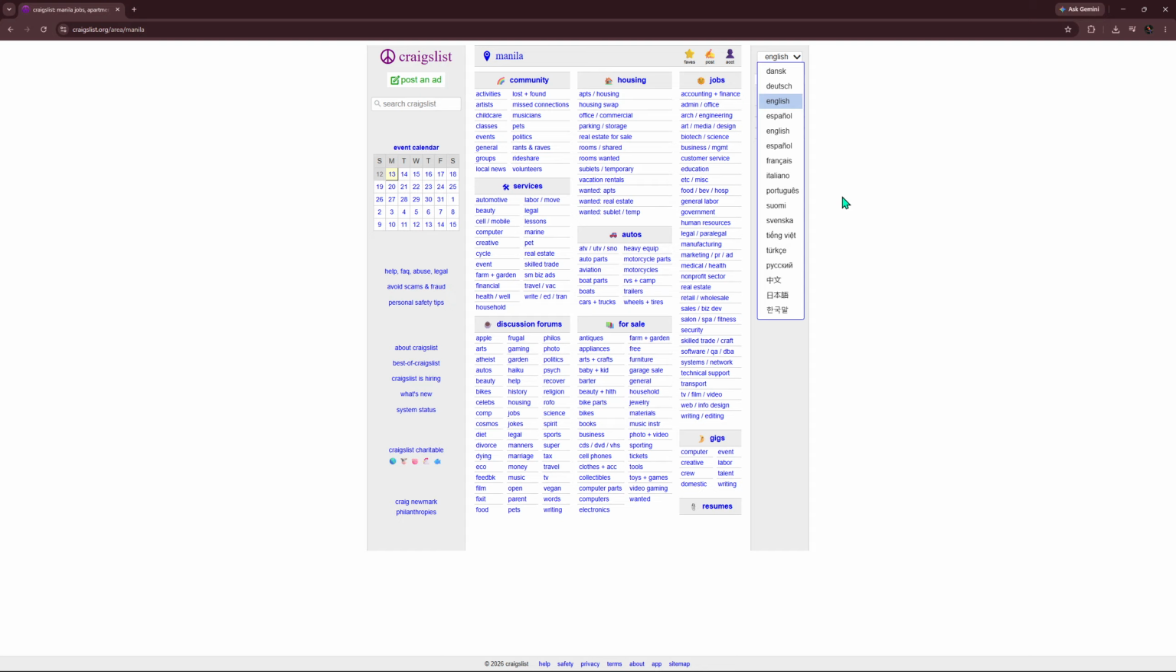The page will refresh, and you'll notice that all the text has been translated into your chosen language. This feature allows for a seamless browsing experience, making it easier for you to navigate the site.